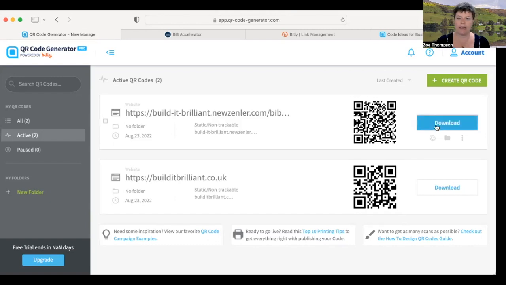So what will happen is you will download it, and then you will add this particular image to your leaflet or to your event, or send it to whatever you're doing with it. Add it to your business card, whatever it is. And then when somebody comes to their smartphone and goes onto the camera and holds it over the QR code, it will automatically come up with a link for them to then click and to go to your website, or go to whatever it is that you set up as that link.